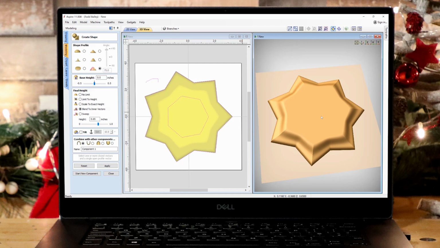Now I can use the same sort of process without the custom vector. I can just use the angular vector or angular profile to create the star on top. So I think I have everything that I need to create the 3D elements of this Christmas tree puzzle.